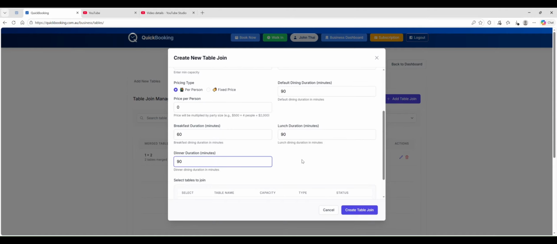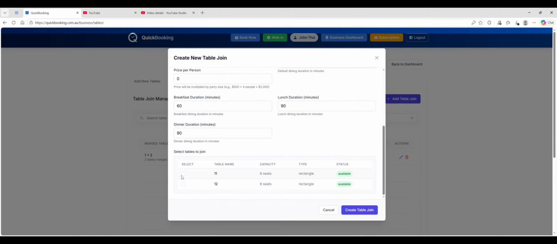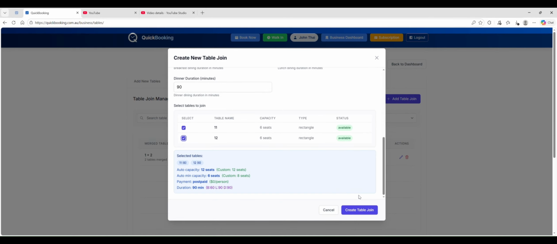All right, let us go ahead and select them. There is table 11 and table 12. Now click on the Create Table Join button, and with that, it is finally all done and finished.